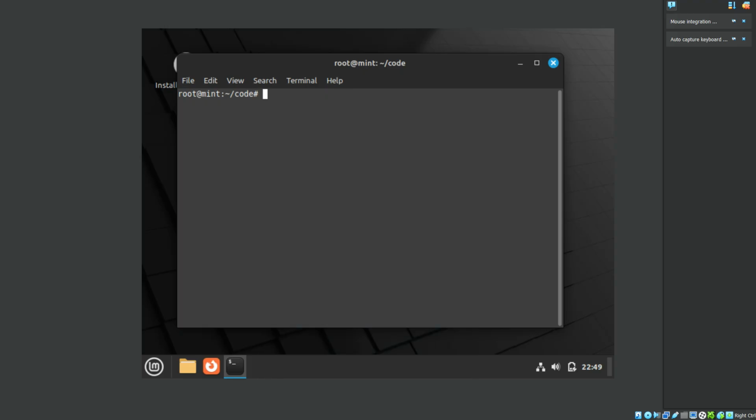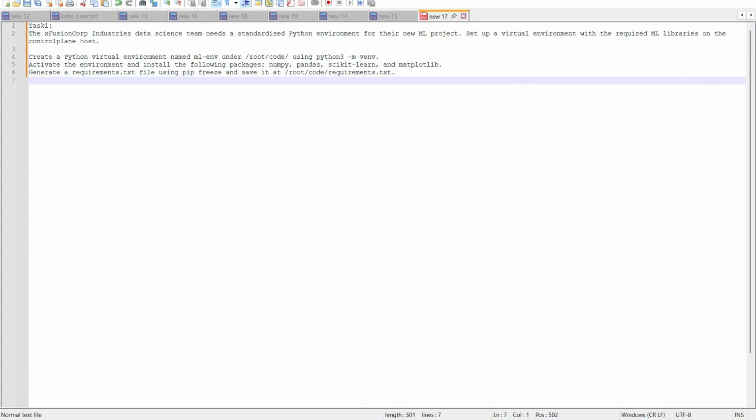Let's verify the task first. Task one: the execution co-op industries data science team needs a standardized Python environment for their new ML project. Set up a virtual environment with the required ML libraries on the control plane host. Create a Python environment named ml-env under /root/code using python3 -m venv.